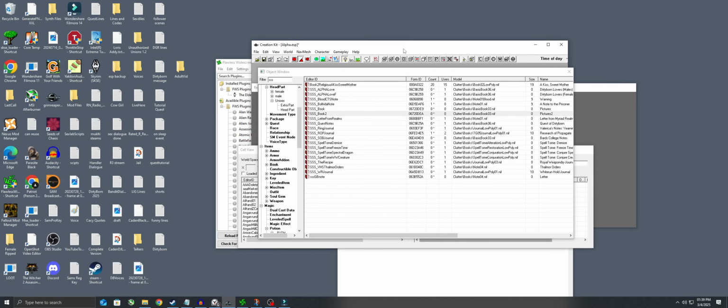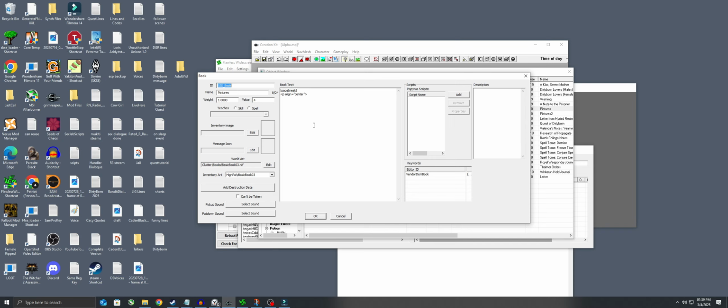So now we're going to open up the creation kit. We're going to go down to items and books. I took the book Horker Attacks and I duplicated it twice. Now what I did in the book was I renamed it SSS Book and Pictures. And I removed all the text inside except for page break and align equal center. Remove everything else in there.